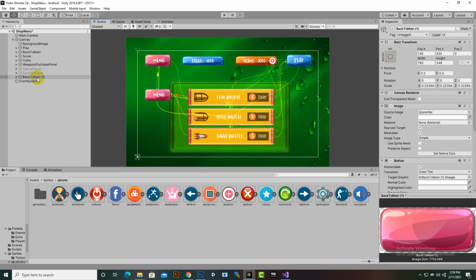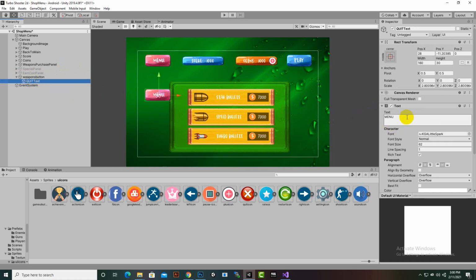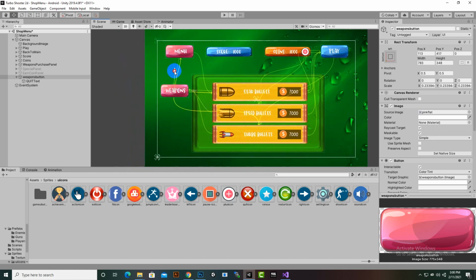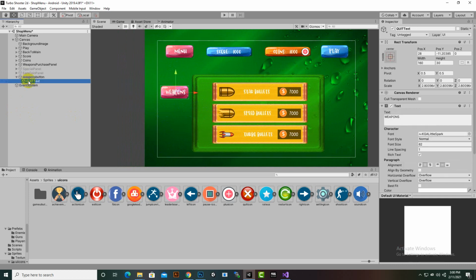actually inside the, yeah, actually we don't need it to be inside of any panel. So let's make it for example weapons button. Okay, and we will just select it and we will change it to weapons like this. We will just place it here, and the color definitely you can select your own, but I am happy with this color, so that's fine. We can just rename it as well, weapons.